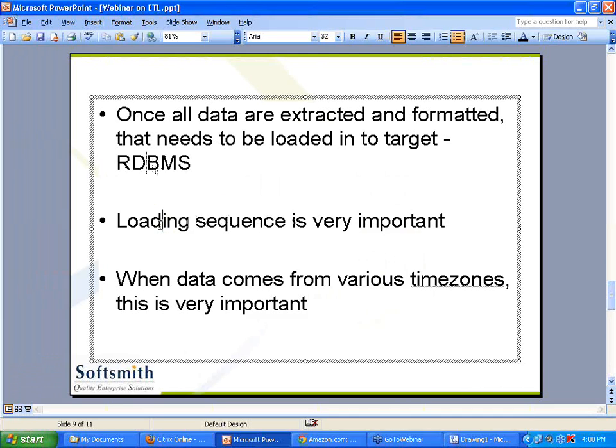But the problem is, loading sequence is very important. You extract from multiple places, but if you don't load them in the right way, then your data will go haywire. Why? There are time zones. When you have multiple offices all over the world, you extract with different time zones, with different formats, and put them together. Suppose you have to store Japan data first, then Hong Kong data next, then India data next. If I do it in the wrong way, my timestamp will be different from that of the other guy. It will start showing issues. So the loading sequence is very, very important.